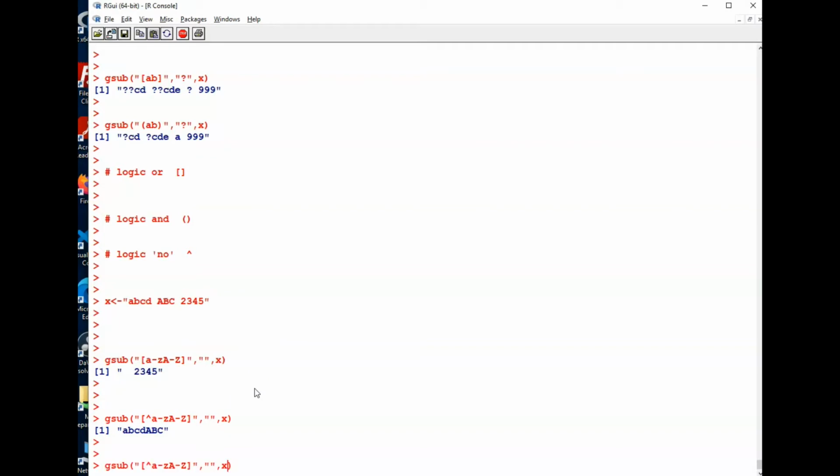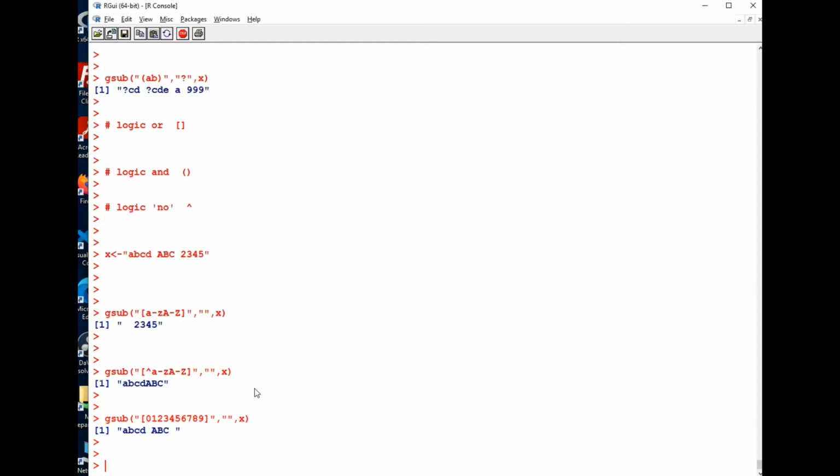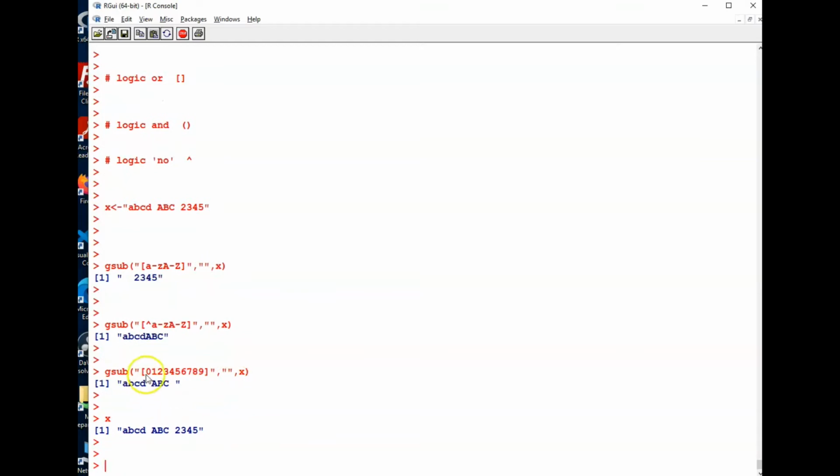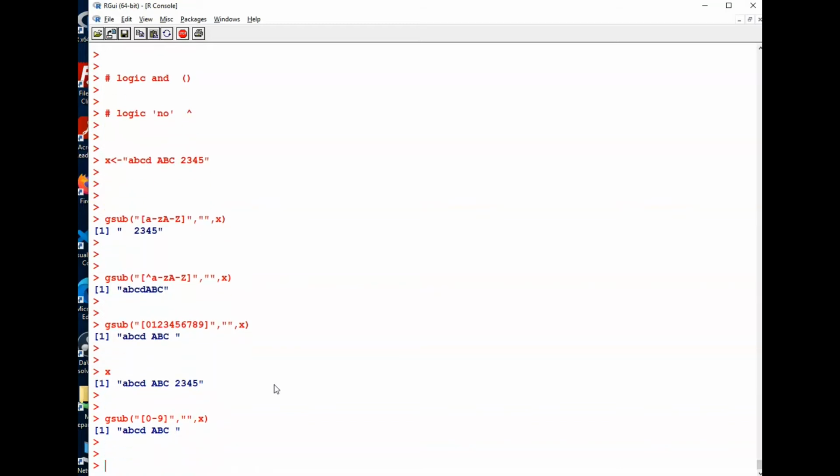Let's look at another one. Suppose we want to remove numbers. We can use 0, 1, 2, 3, 4, 5, 6, 7, 8, 9 with OR, so we remove 0, we remove 1, we remove 2, up to 9. Alternatively, we can simply use a hyphen, so 0 to 9.